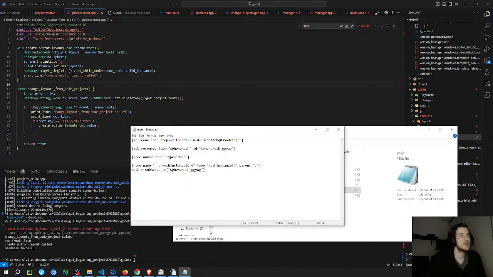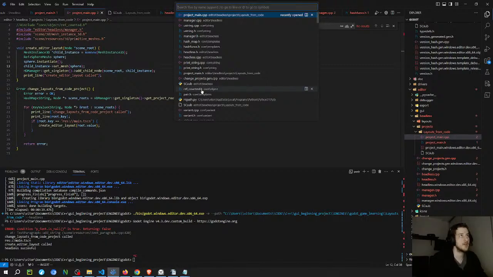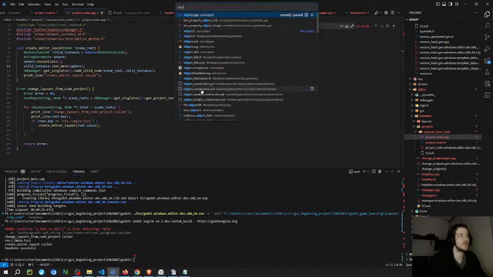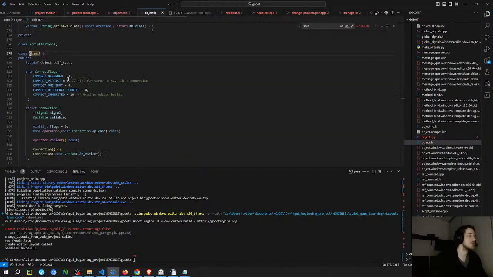But it probably uses similar logic, because the class that is responsible for the GD extension is probably going to work in a similar way to the script instance, which is the class that handles the GD script code, and they probably both use the variant to do the translation.